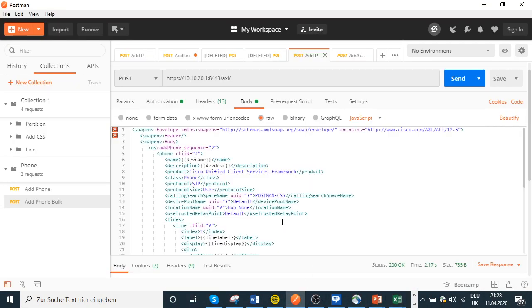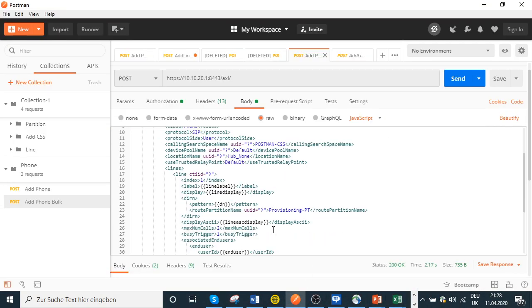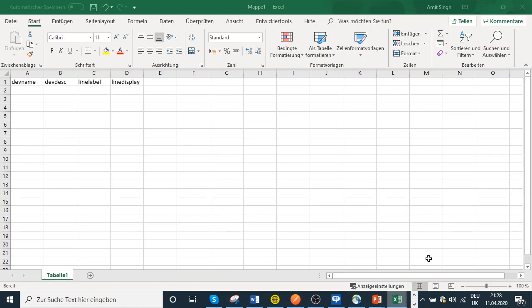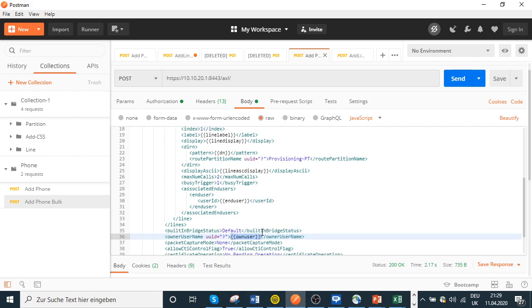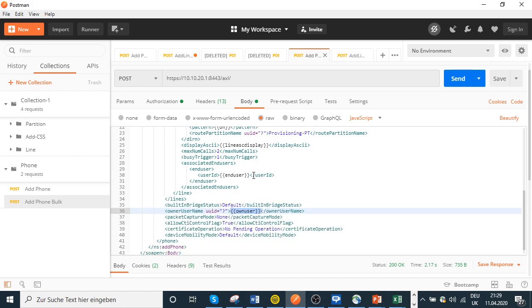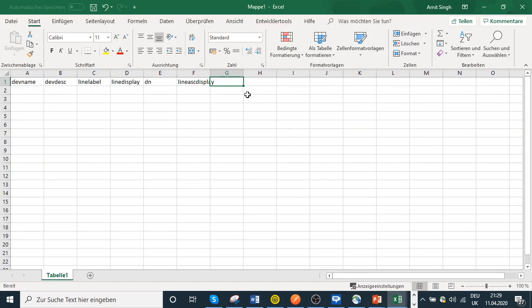And then we have some more variables here. So DN and then line ASCII display. So DN, line ASCII display, and then you have, I guess, end user and own user, right? So end user and own user variables. So let's define those as well. So end user, own user. Now let's just describe the device name.